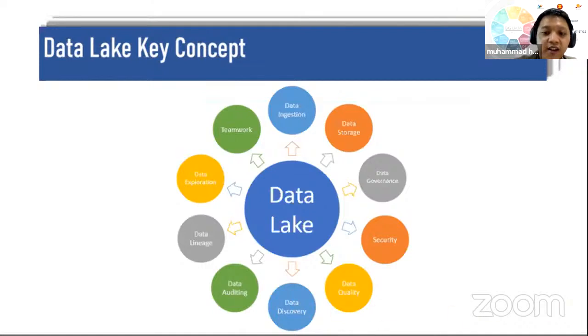And then data auditing. There are two things in data auditing, where the first is tracking changes to important data sets, and then capturing how, when, or who changed these elements. Data auditing helps to evaluate risk and compliance.